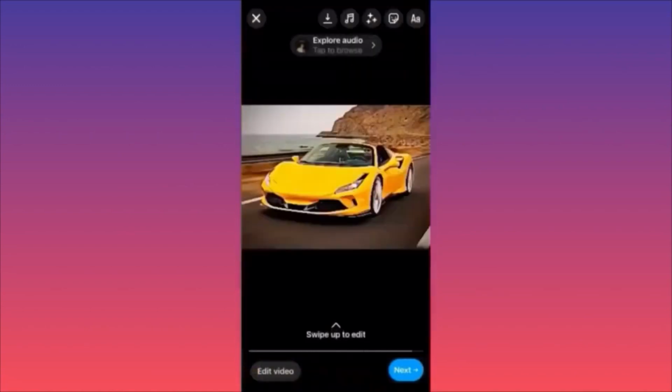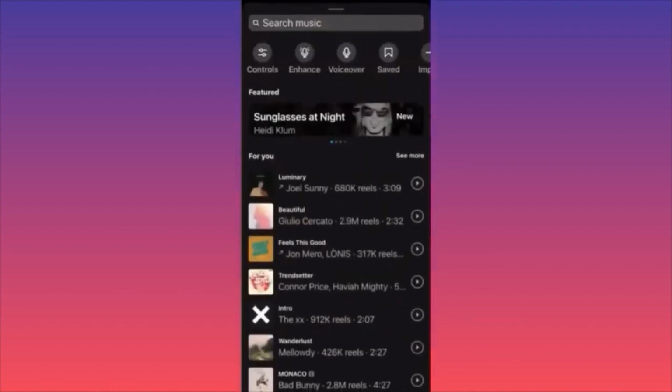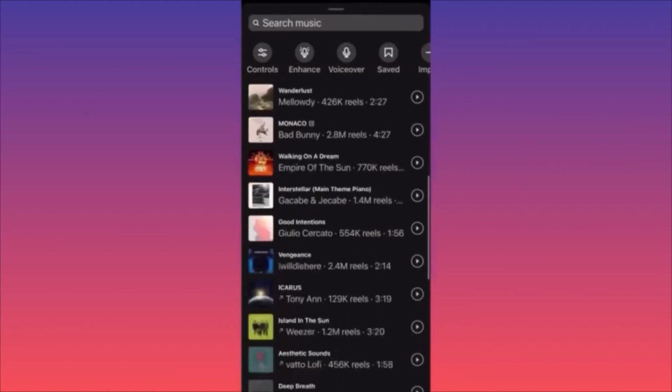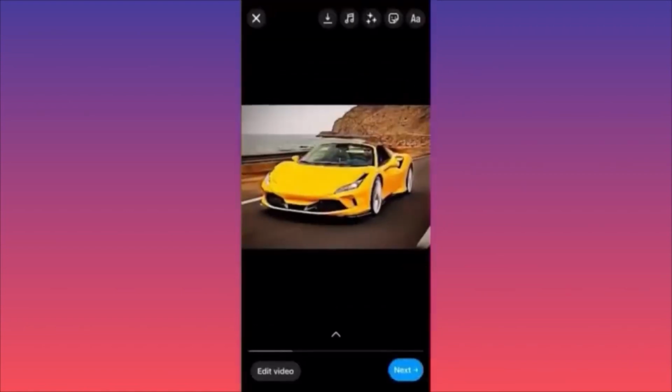Okay, so the first thing I want you to pay very close attention to is the upper settings. First of all, if you click on the first one, you will be able to download the actual reel in this particular setting before you edit anything. The second one is essentially if you want to add the music. The music sounds are over here. You can essentially pick from what is currently trending and you can actually search by the title.